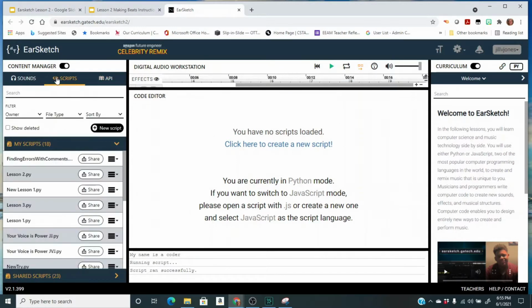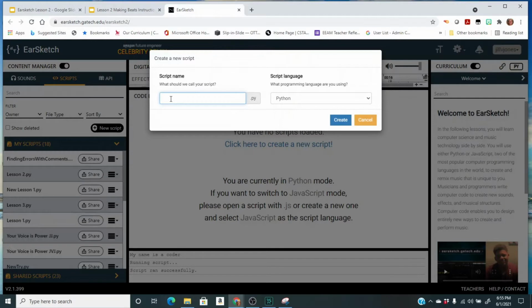I'm going to click on scripts over here on the left-hand side, click on new script. And this one we're going to call lesson 2. I'm going to call my new lesson 2, but you'll just call yours lesson 2.